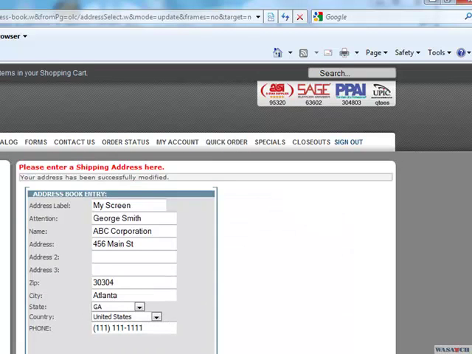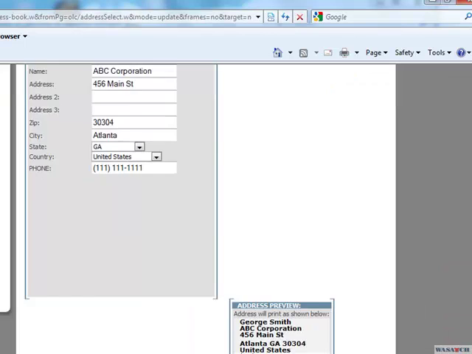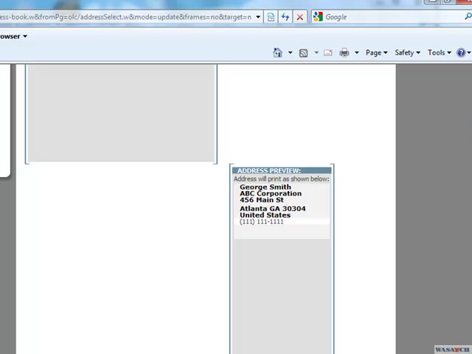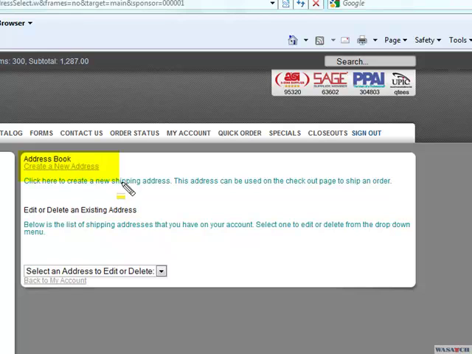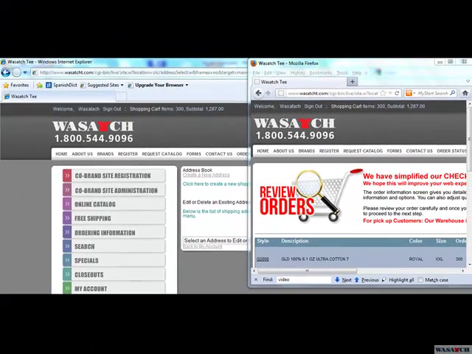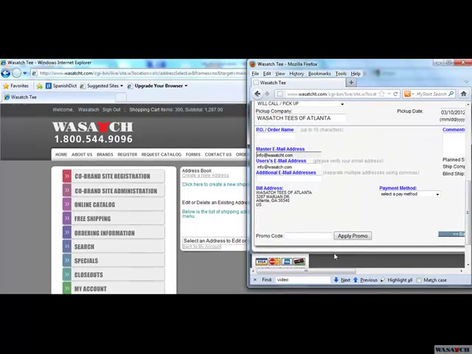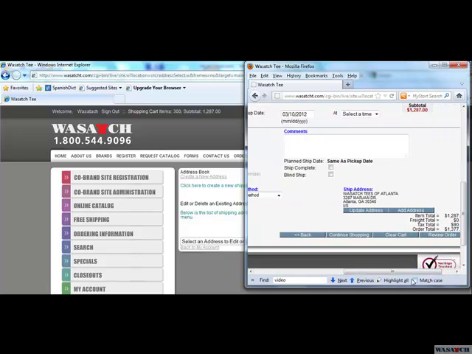Hit Update and it will show you how the address will appear on the shipping label, and on the top of the page it says your address has been successfully modified. In a moment, we'll add a brand new address, but just to let you know, these two options, Add New Address and Edit an Existing Address, are also available on the checkout page, and the process is exactly the same. So you don't have to come here to change your shipping address. This can be done right during your checkout process.